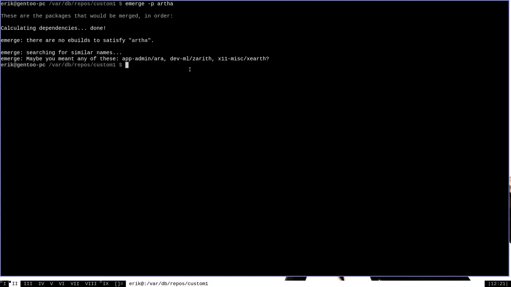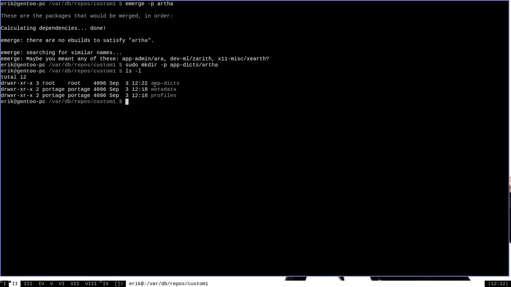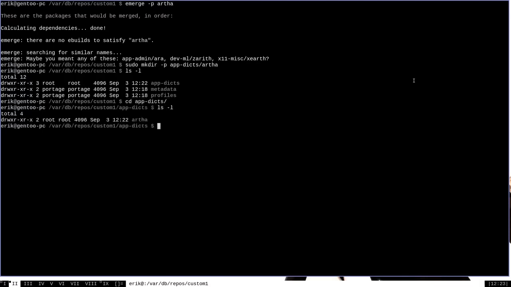Now the first thing that we'll actually want to do is create a category and package directory for this ebuild that we're going to create to be stored in. So let's mkdir, make directory, -p again to create parents, and we're still located in the /var/db/repos/custom1 directory. So we're in the directory that contains our local repository. First we'll want to create a category named app-dicts, for dictionaries, /Artha. As you can see, this created a category app-dicts that we can go into and a directory to contain our package called Artha, which is of course empty right now.